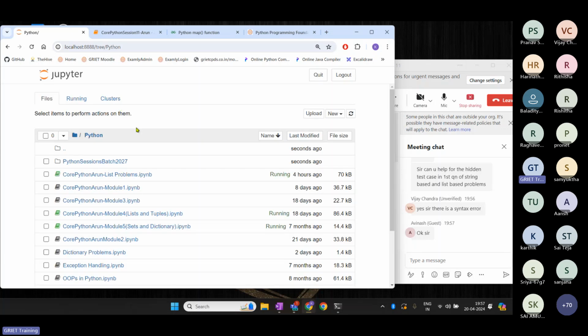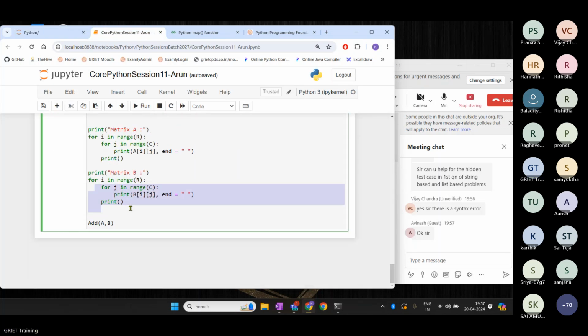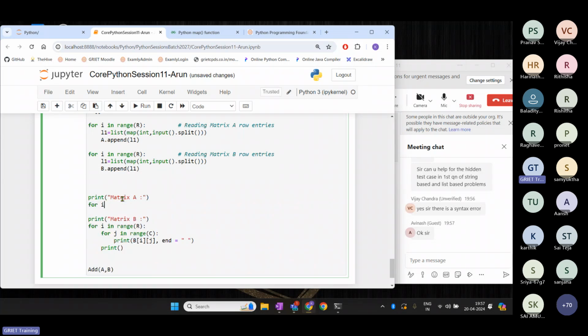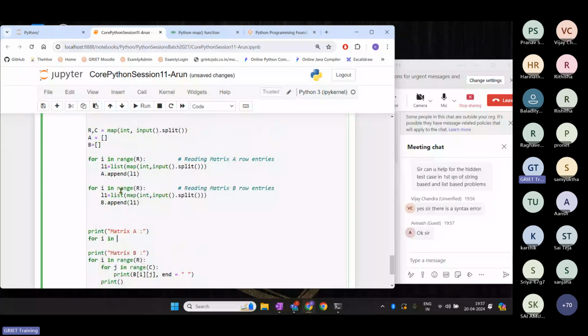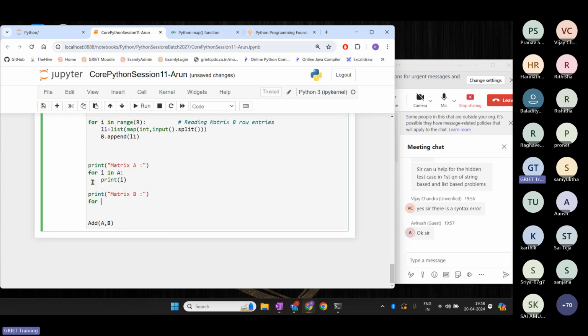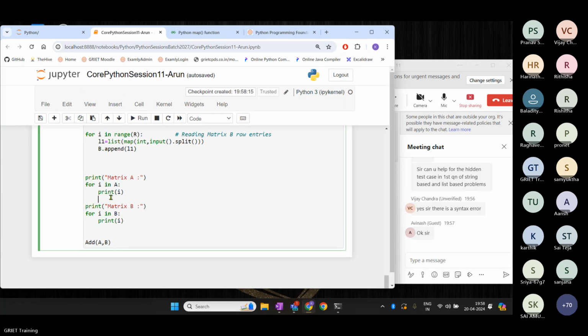Okay. So what was I discussing? How can you minimize this? Tell me. For i in, what is my matrix name in the given code? A, right? So for i in A, what do you have to write? Just print i, right? Similarly, this i can be removed. For i in B, print i.